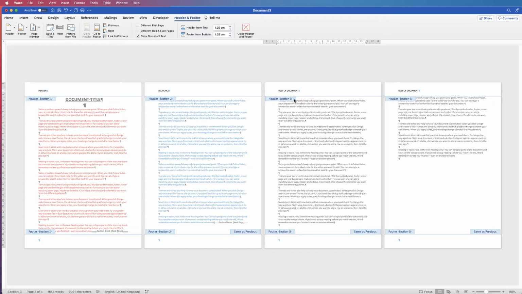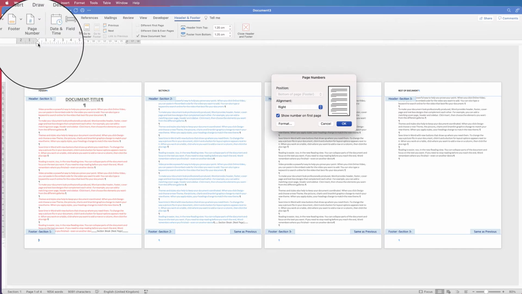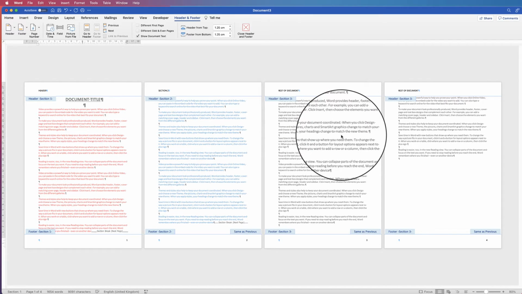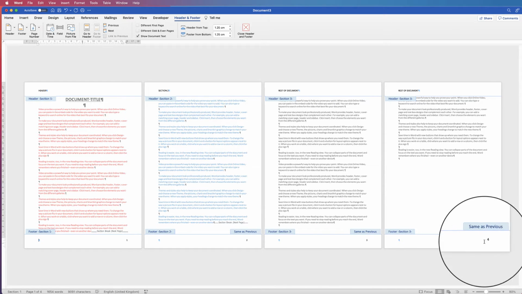So any sections that you have that are not linked to previous, you can place your own and different headers and footers. And that will also go for your page numbers. So if we go to the footer, go to page number and just click page number. And then I'm just going to go with the default and click OK. You can see I've got all my page numbers at the bottom here. And they're all linked together with same as previous.